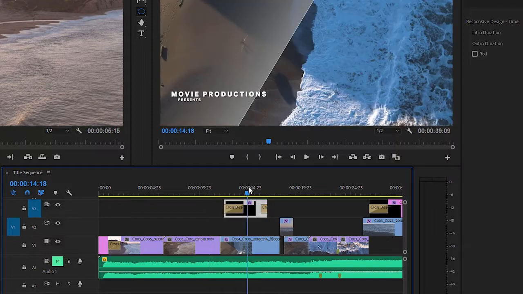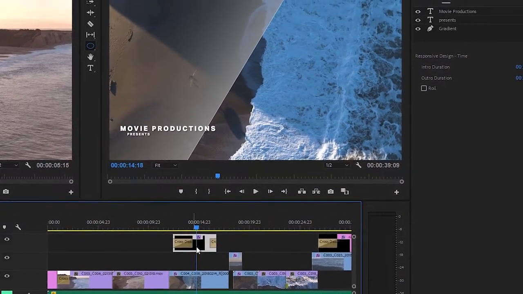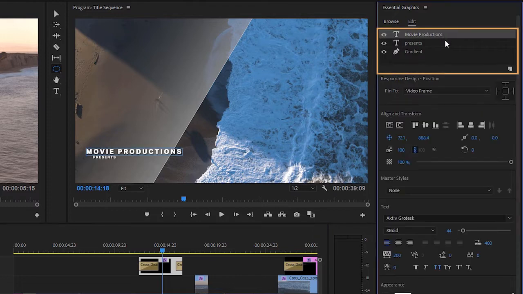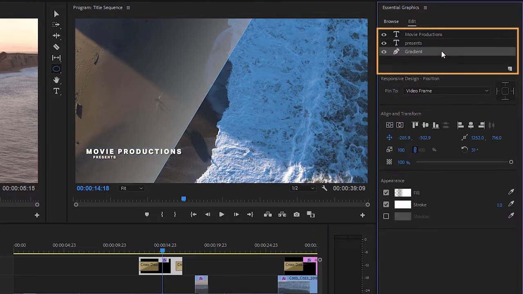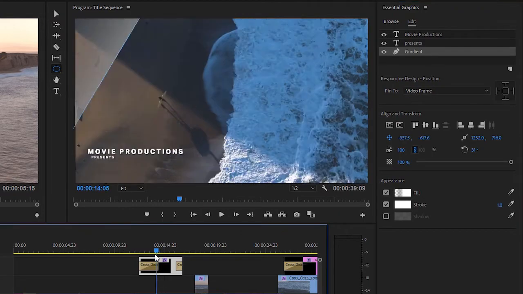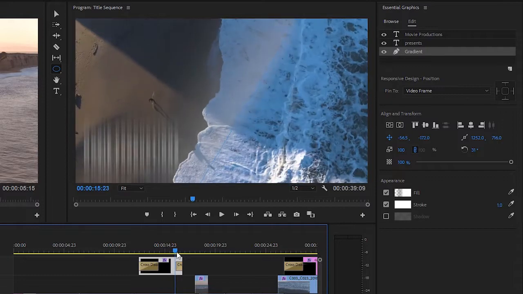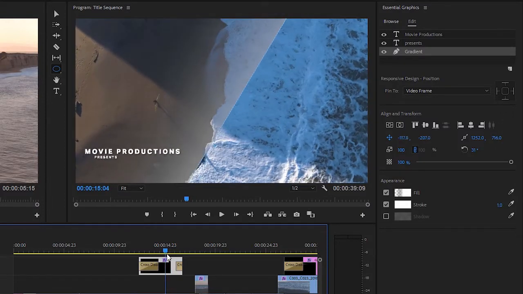I'm going to select the first title, and then I'm going to select the Edit tab in the Essential Graphics panel. Right at the top, I can see the 3 layers in this graphic: the company name, the word presents, and a shape with a gradient applied that animates across the screen. Notice there's a crossfade applied to the title too, so we have a fade up and down at the start and finish.